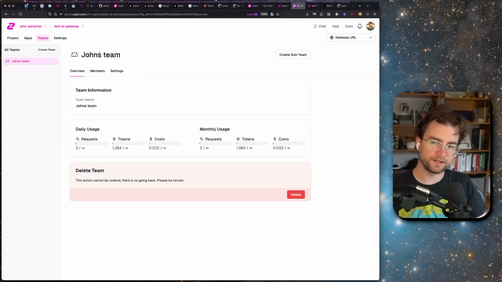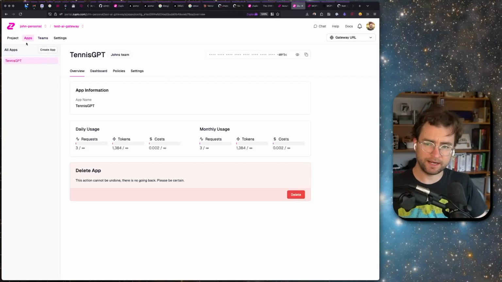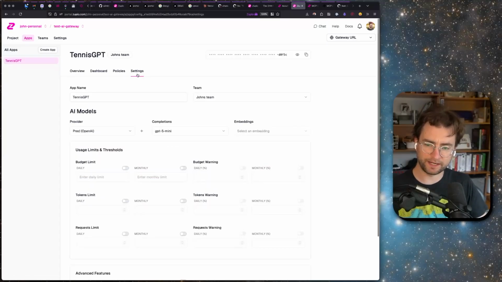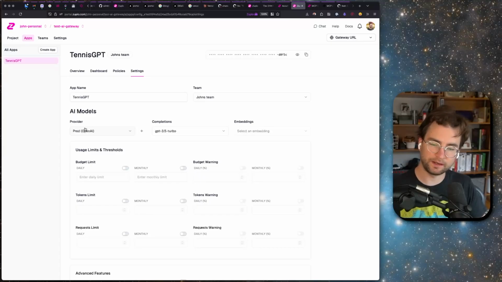So what I have here is my team, and my team has been assigned an app. This is the Tennis GPT app. I've set this up with the OpenAI provider with my OpenAI key to then use this provider here with GPT 3.5 Turbo. There we go. And this is using my prod provider that I've already set up in this AI gateway. We can enable a bunch of different stuff like usage limit, semantic cache, all that.